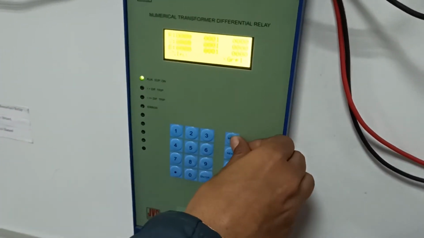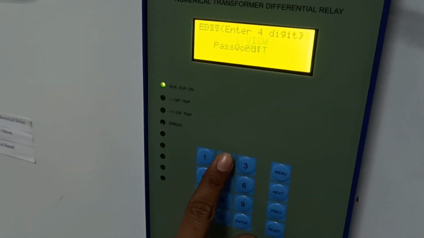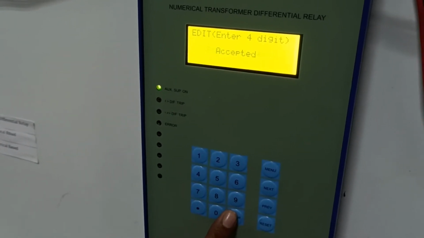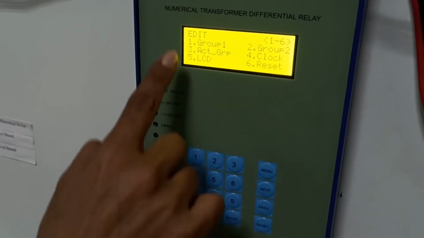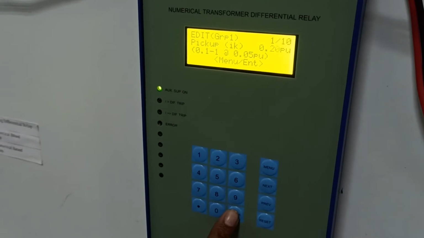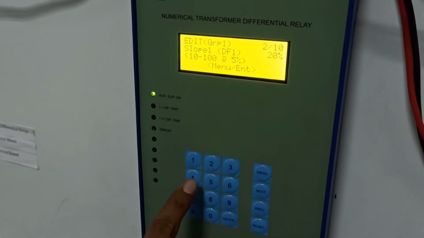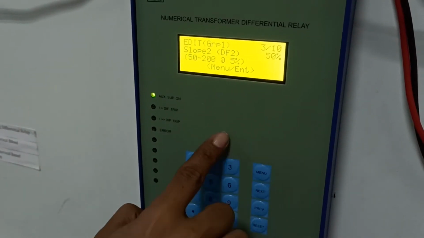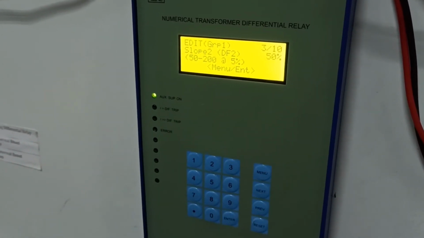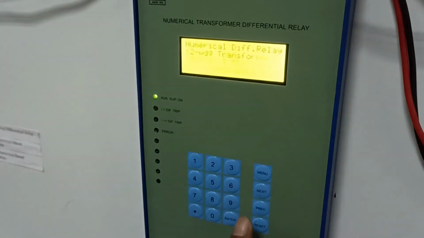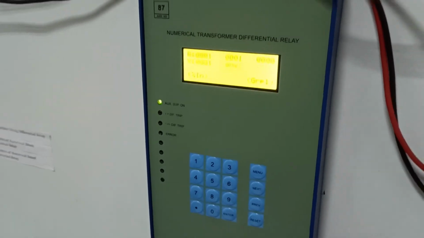For that we again change the program. Now edit it. Password 1 2 3 4, enter. Select group 1 by pressing 1. Pickup point 2, enter. Slope 1 40%, enter. Slope 2 50%. The remaining settings remain the same. Now press the reset button to exit the program. Now the program is set.